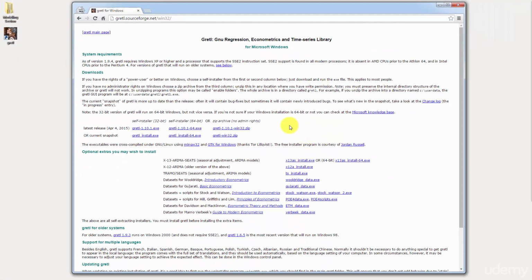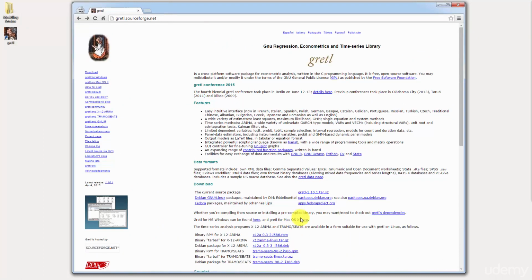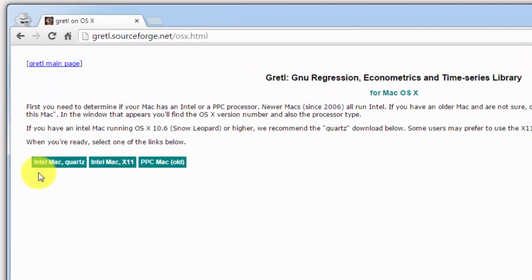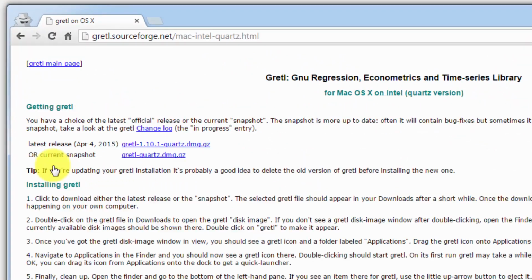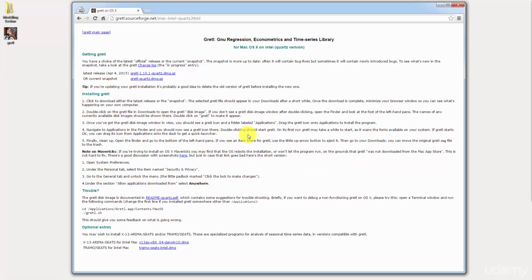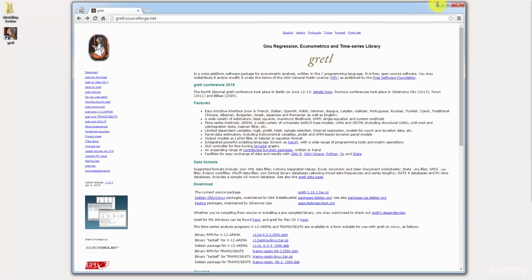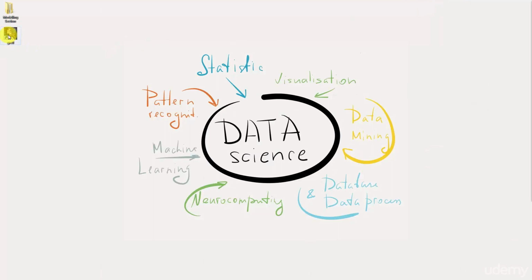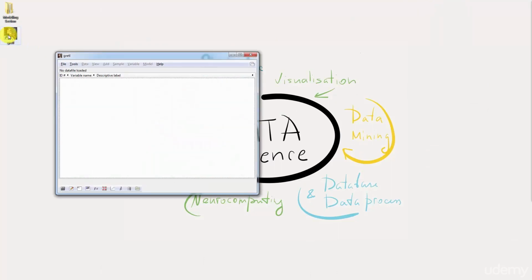And for the Mac OS, it's very similar, very straightforward. Here you just have to select the type of operating system you're running, or type of processor actually your computer is running, and then the instructions are straightforward from there. And once you've installed Gretl, make a shortcut on your desktop and you're ready to proceed to the next tutorial.